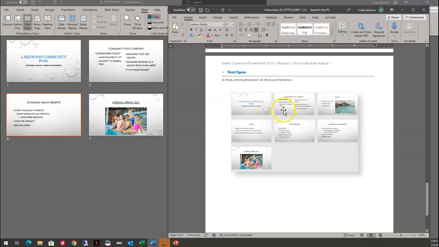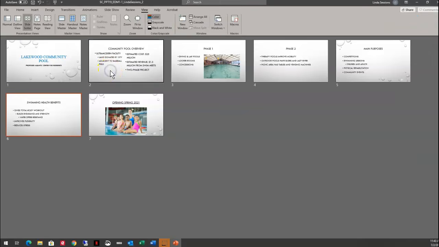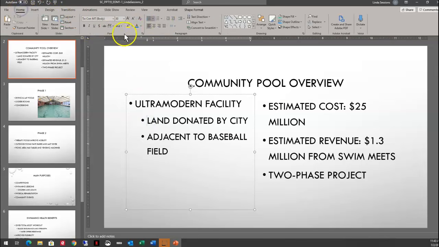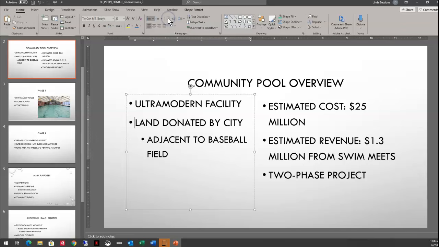levels. You can see here in slide 2, it shows first level, then second level. And I have first level, second level, second level. So I can just come over here, and I'm going to select slide 2, and I'm going to move this land donated to city. I'm going to go to the home tab. I'm going to move that back to the first level, so that it matches the instructions.